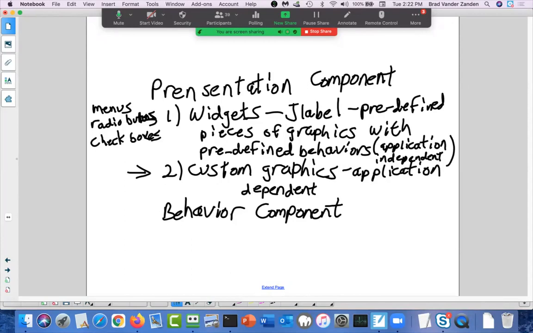Custom graphics, as you might imagine, take much longer to develop because you can't just create an instance of them and provide some properties, which is what you can do with widgets. With custom graphics, you often have to combine a number of different shapes in order to get the presentation you want. And also with custom graphics, you're going to have to define the behavior component. So you'll have to write methods that indicate what should be done with mouse events or keyboard events. Whereas widgets already have predefined behaviors, and therefore you don't have to provide methods that do it.